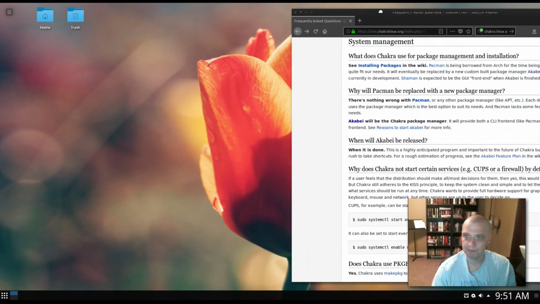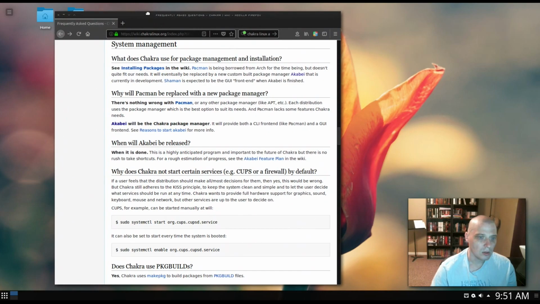Let me pull up this little bit from their wiki, the Chakra wiki. As far as system management, they are currently using Pacman, the Arch Pacman package manager. But they are in the process of building their own custom-built package manager named Akabei, I'm assuming is how you pronounce that, and Shaman, which will be a GUI front-end to Akabei. It is not ready yet, apparently, but they are building their own package manager.